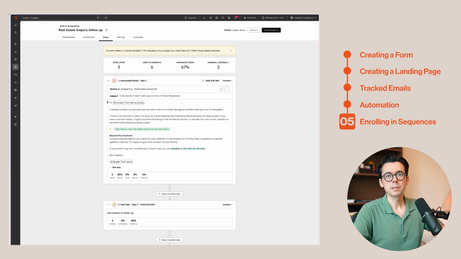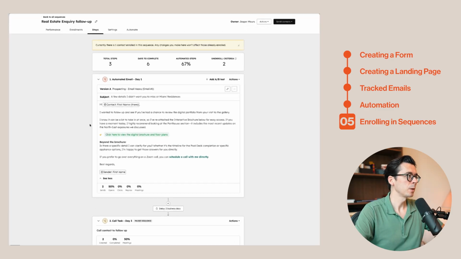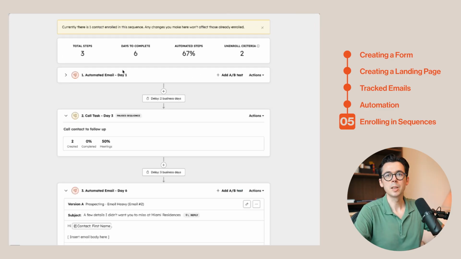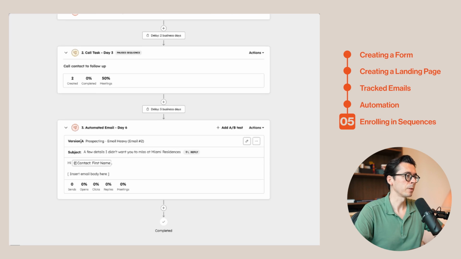Here you can see this sample sequence. This sequence specifically has an automated email on day 1, so the moment a contact gets enrolled. Then 2 business days later, we're going to create a call task for the sales rep so they can give this lead a call. And then we have another email 3 business days after that.